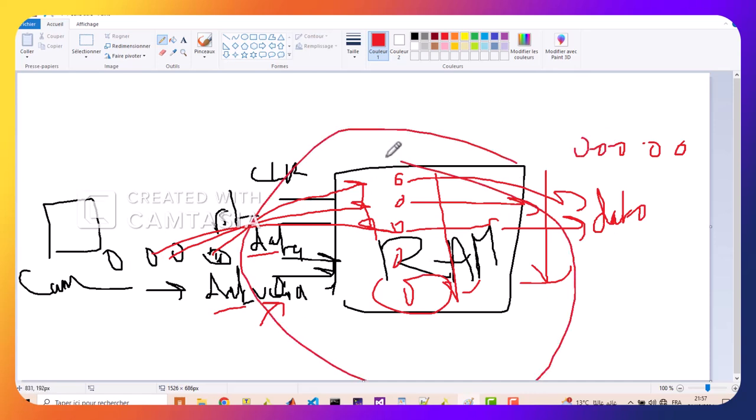So this is the setup. This will be serving as a buffer. So that's all for this introduction. Next we'll start implementing the RAM.